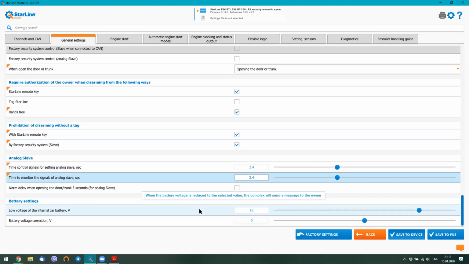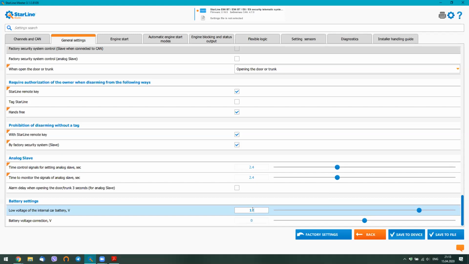Low voltage setting by factory settings is 12 volts. Low voltage, what does it mean? When the system voltage comes below this setting, for example below 12, StarLine will send an SMS to its owner and give a signal on the remote pager under 12 volts.